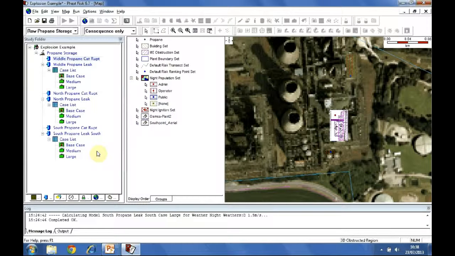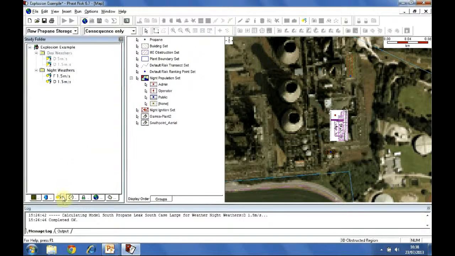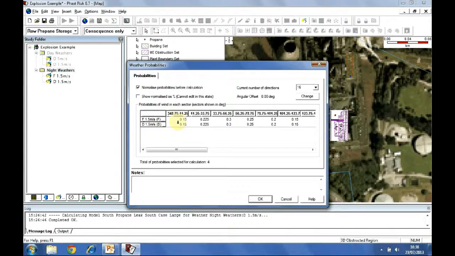The set of dispersion and explosion calculations will be conducted for a range of different weather conditions. So here we have a folder of daytime weathers and nighttime weathers. So we have a stability and wind speed assigned, and also if I double click the folder here, you'll see that the direction and condition probabilities are assigned in a traditional windrose table. So some weather directions are dominant and some are less dominant.